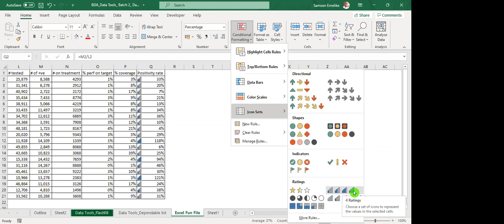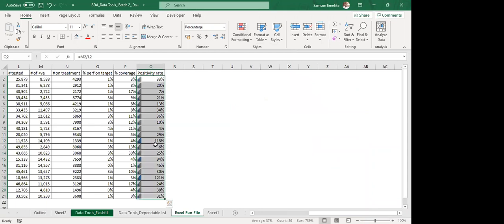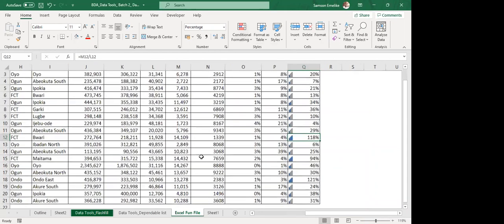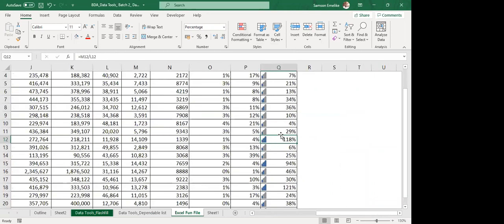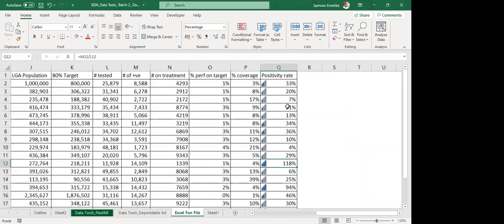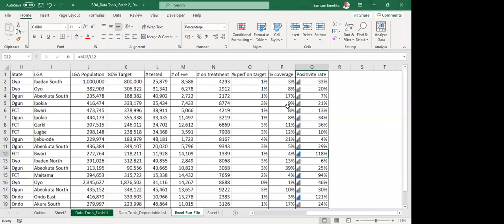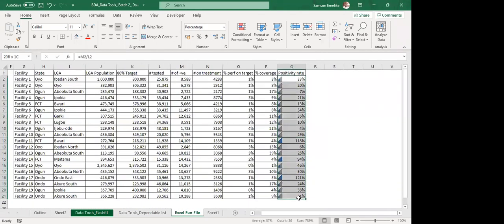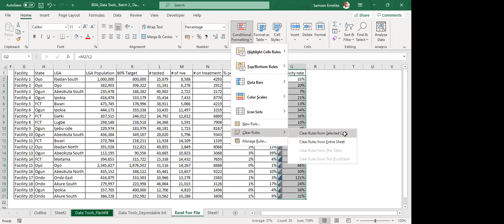The higher the value, the higher the signal. You can see, if I choose this one, this one is full signal. Okay, let's just go up this way. These ones are full signals, 7%, 33%, and so on and so forth. Okay, so these were the things that we discussed. I'm going ahead to clear this from the selected cells.